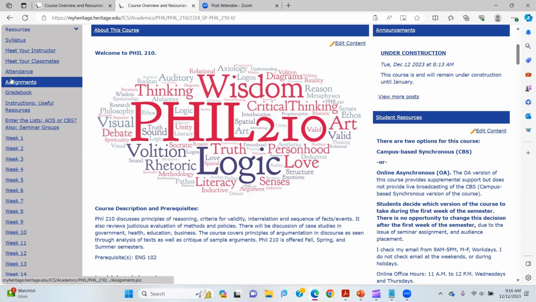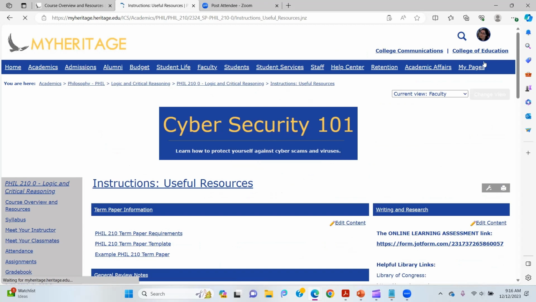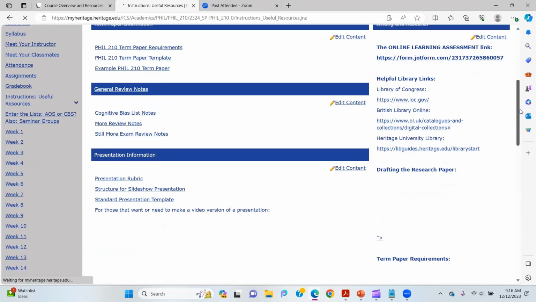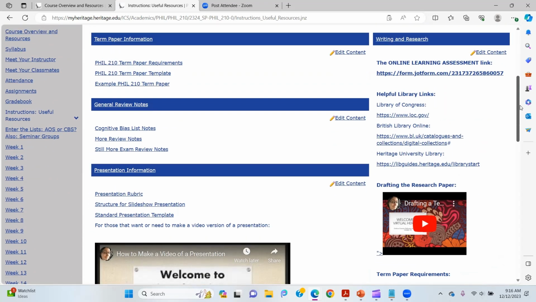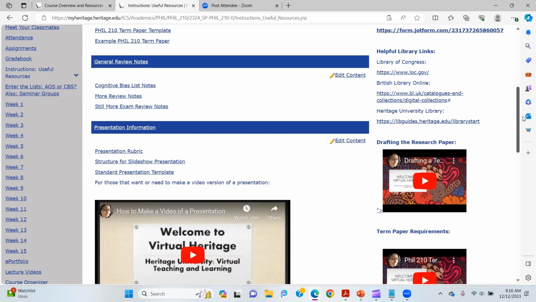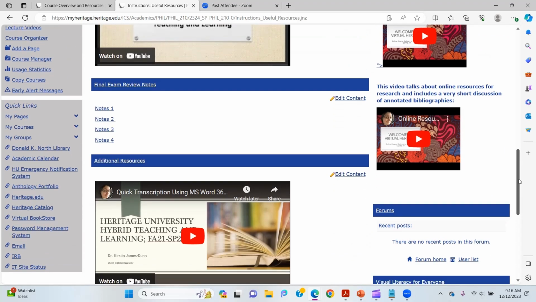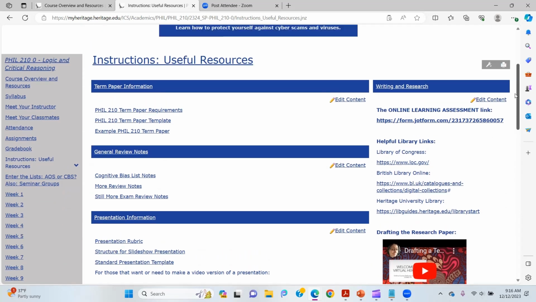If you look under instructions, you will find information about the term paper, its requirements, etc. Very important information. And this is a quick overview that I am making. Let's go back to our landing page, which is listed as course overview.